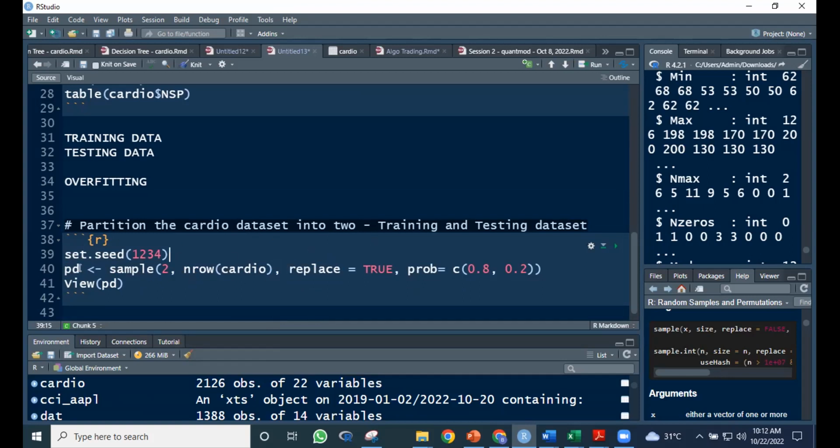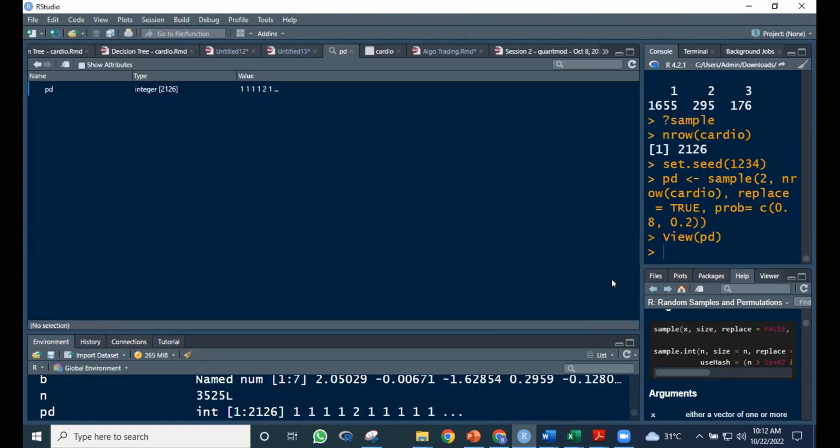Alright, so we're creating this object PD. Of course, arbitrary naman yung pangalan na yan. Ginawa ko lang parang partition data. 2, pwede nating split yan into 3, 4, 5. So depende dito sa X natin. So here, dalawa lang kailangan natin. And ano ba yung size? Yung number of rows ni cardio. Replace with replacement to. And then the proportion is 80%, 20%. So let's run everything. Run.